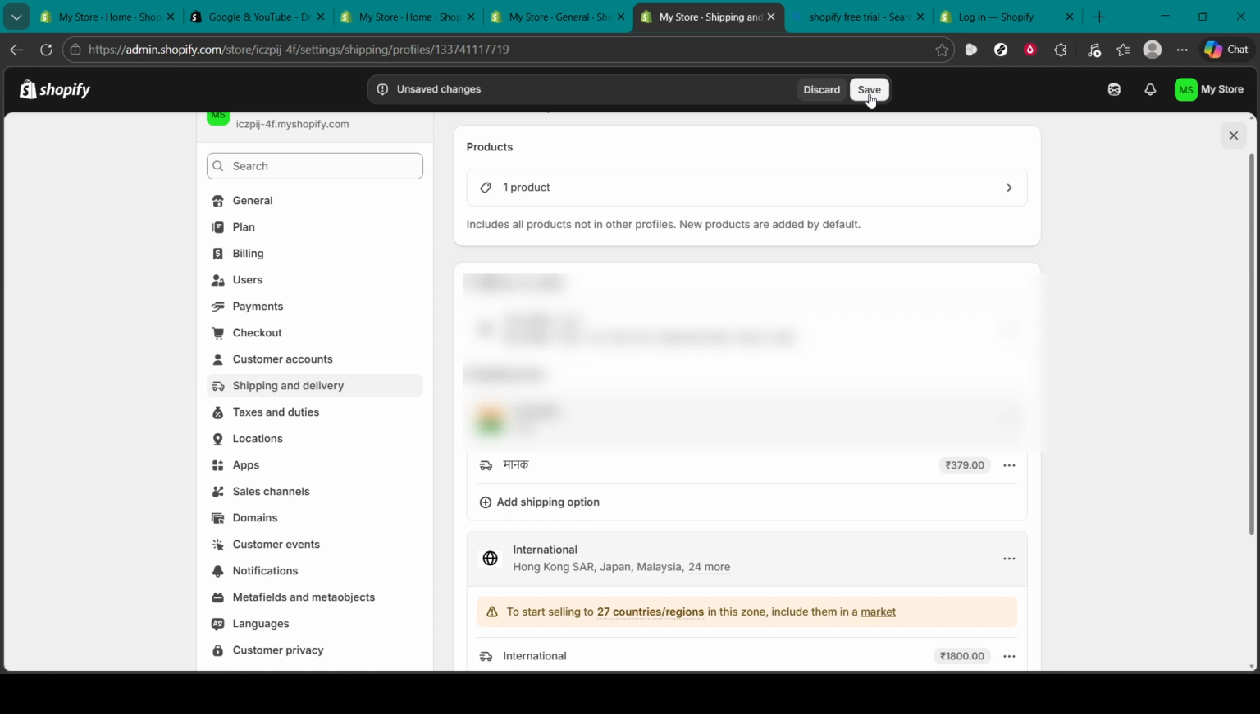That's it. You went to Settings, opened Shipping and Delivery, created a profile, added products, set delivery to international, and saved. If you ever need to adjust products or coverage, return to this same page and update your profile.